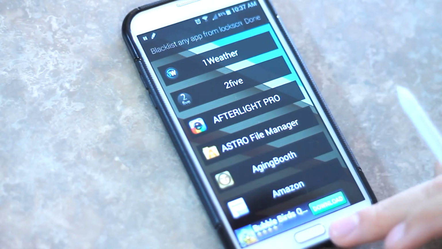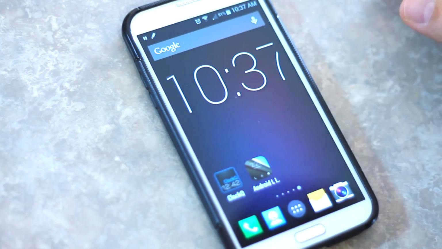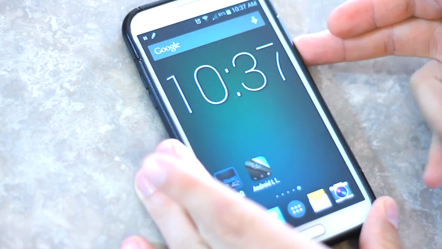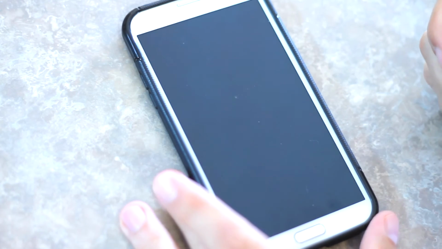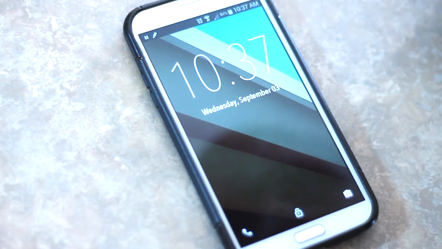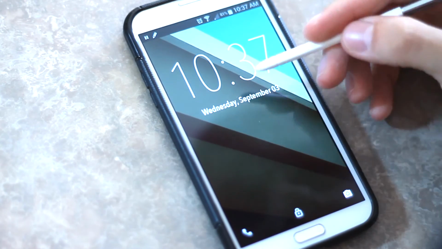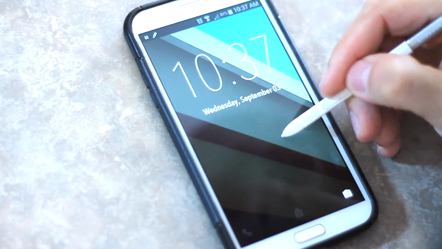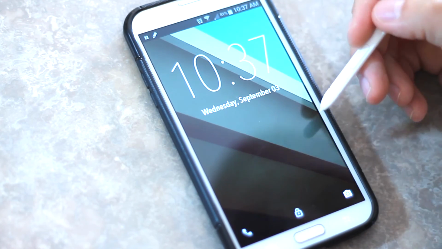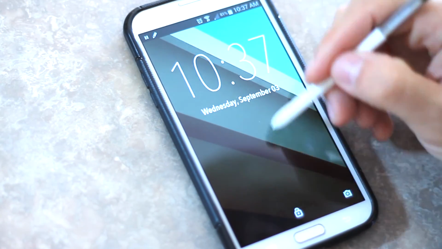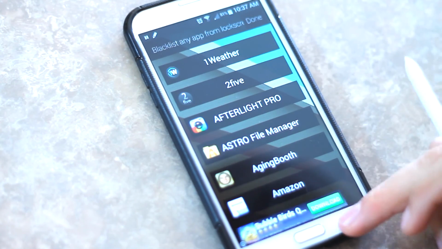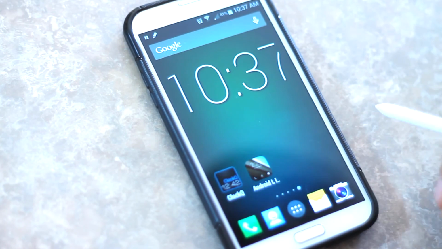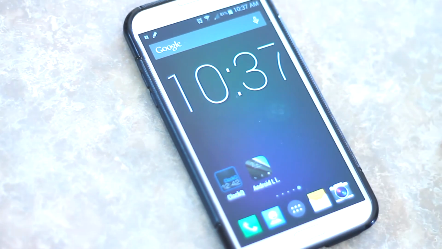That's how it works. But I'll take a look at this lock screen. And this is nice because it has a large clock, so it's easy to read, it's got the date, and to unlock the device you just swipe up. Very simple. Works well.